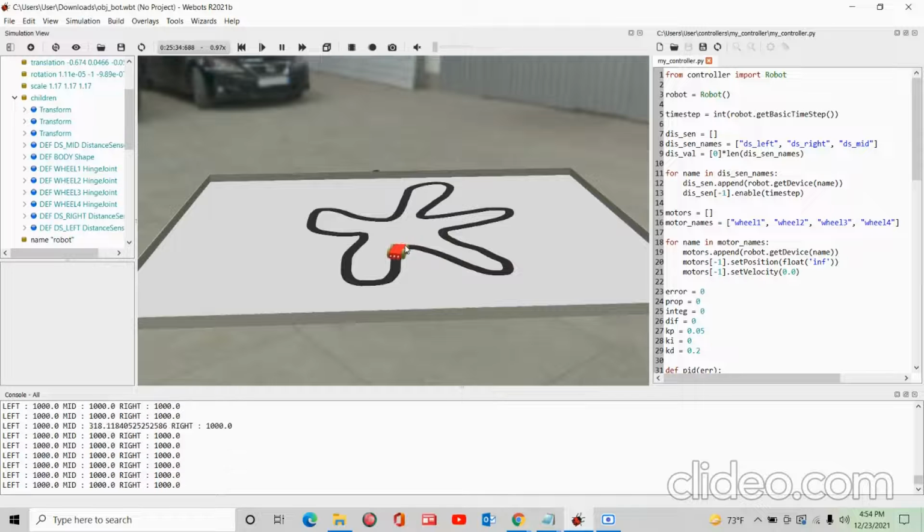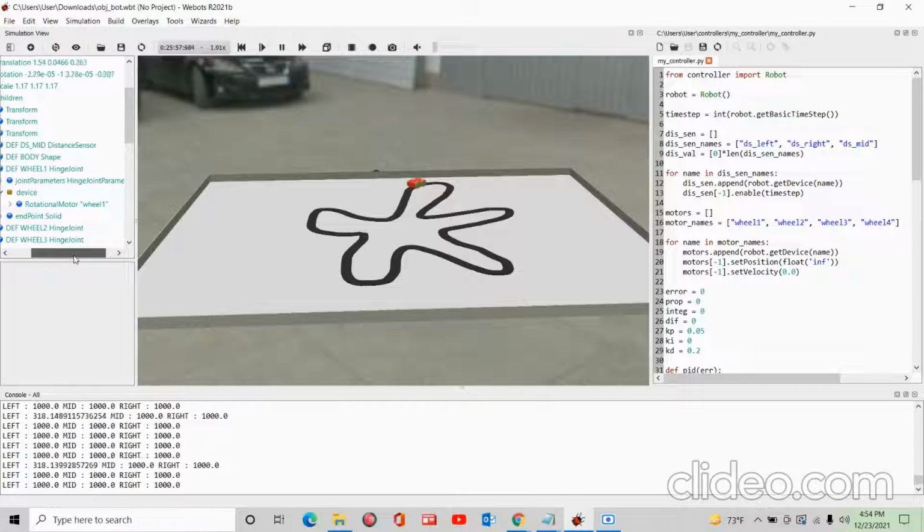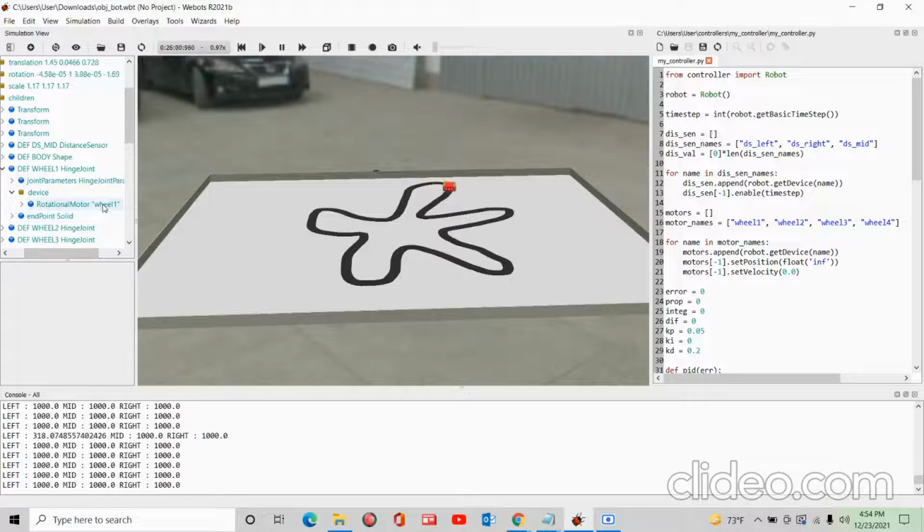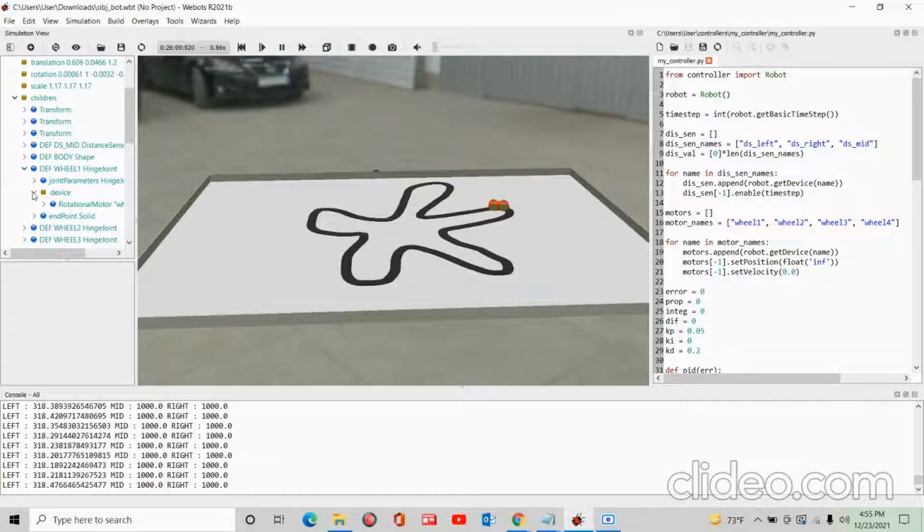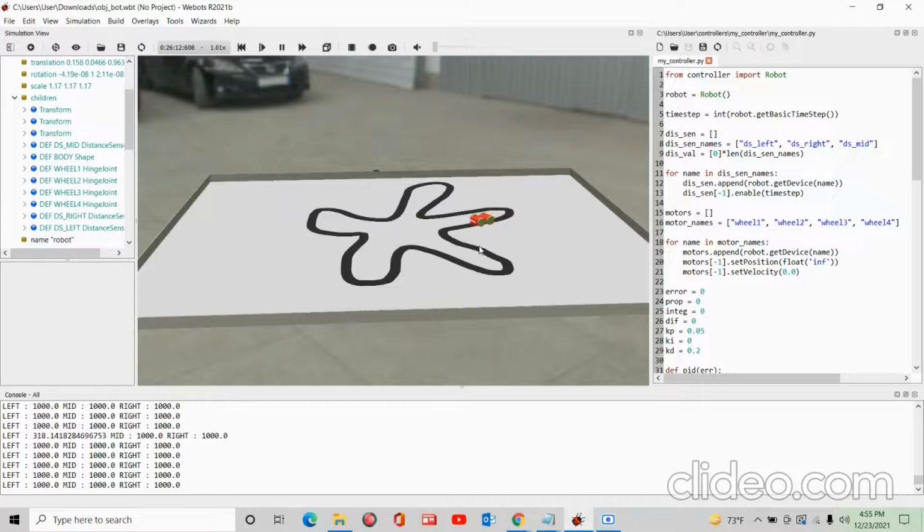and the body shape is a box, and I've added the red color to it as well. I've used four wheels, and the wheels are denoted as hinge joints in the Webots section on the left hand side. The four hinge joints, two on the right and two on the left. In the hinge joint part, in the device part, I've used a rotational motor, and I've given it the name wheel one. This name should be the same in the code part as well, which will be explained later by my groupmate Fahim. Apart from connecting the four wheels, I've used three distance sensors and also a transform.